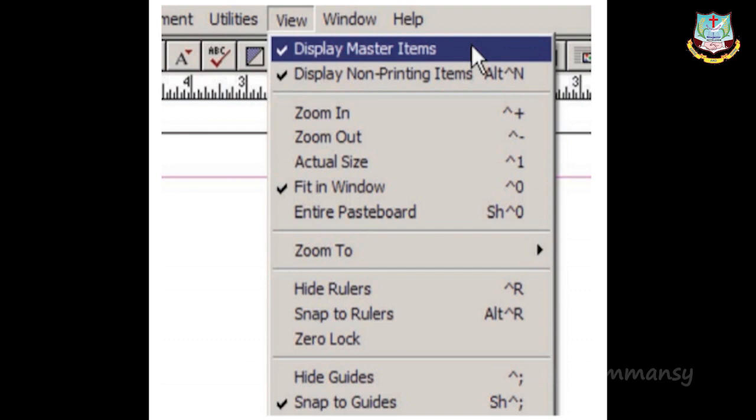Okay, next the master items. How will you hide the master items? When you go to View, you can see a ticked box as Display Master Items. If you remove that tick, it will be hidden. Now we want to hide it, right? So if you remove the tick from Display Master Items, it will be hidden.